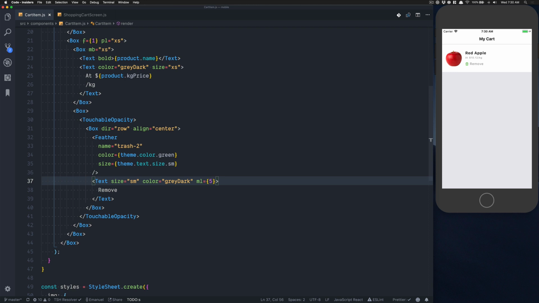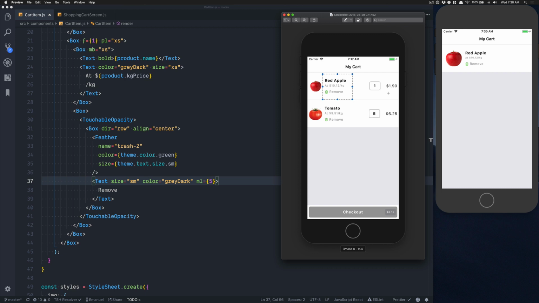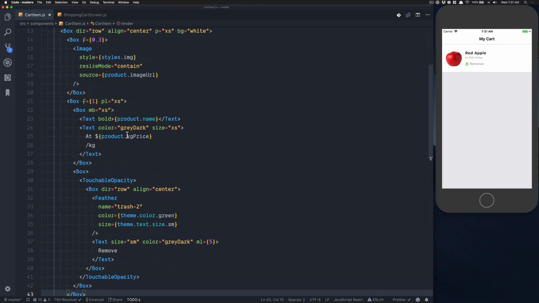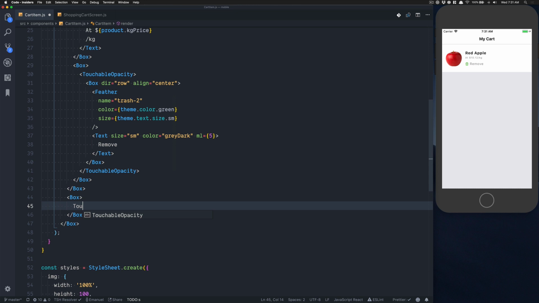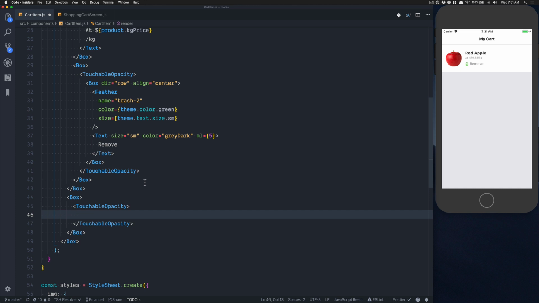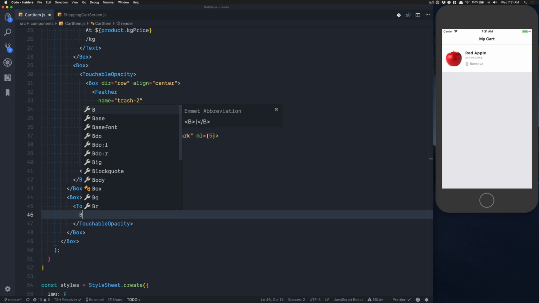Now, what I would like to add now is this box where we have the quantity and this other box here where we're going to have the text with the total price of this item. So the way we're going to handle that is here. Inside the row, we're going to add now a new box. And that's going to need to be a button. What I mean is this square needs to be a button because later we want to have the same animation as that, but that's going to be in the other video. So now inside this box, I'm going to have my touchable opacity and I'm going to have another box.